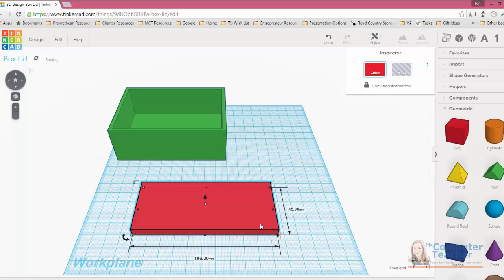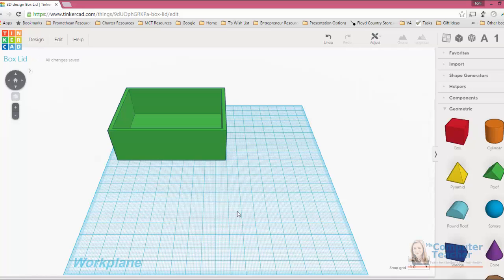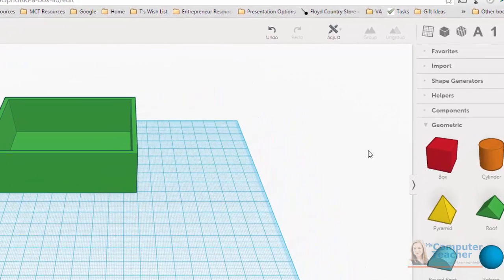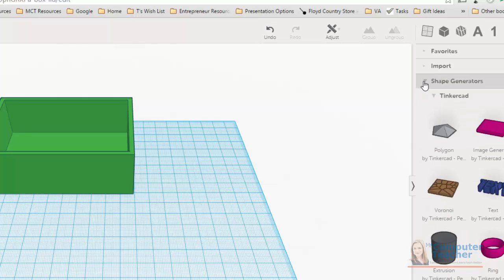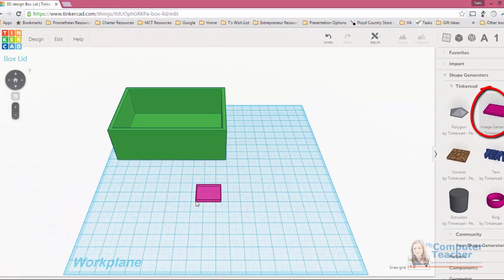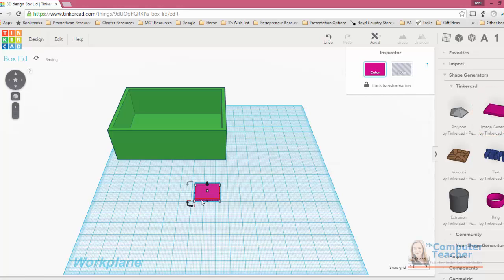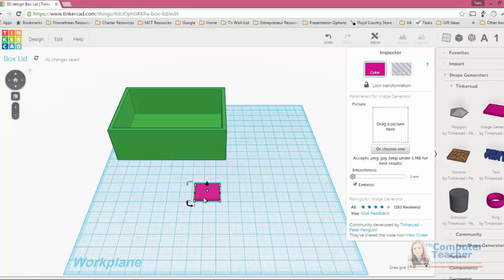This is clearly not the exact same size, but just an example. We're not going to do that, so I'm not going to spend a lot of time on that, because we want our box top to be engraved and personalized and customized to what we're interested in, maybe put our name on it, for example. So instead of doing that, I'm going to collapse the geometric panel, go to shape generators, and where it says image generator, drag that onto the work plane. The image generator allows us to put an engraved or embossed picture on the object.